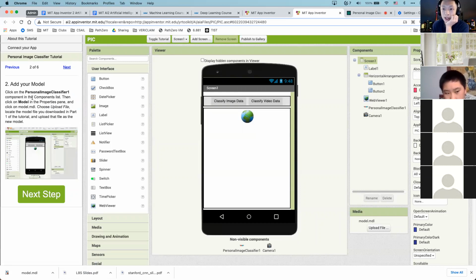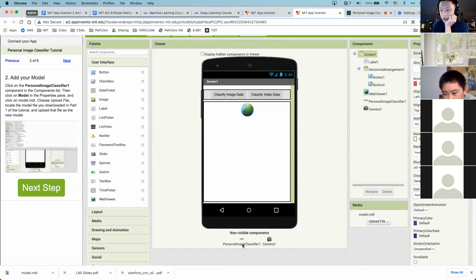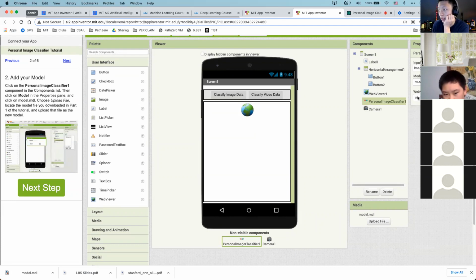Add your model. Click on the personal image classifier, then click on model and choose upload classifier. Okay, so you can go to personal image classifier, you can go to model, and you can upload it. Okay, great. So we figured it out. This is how you do it.